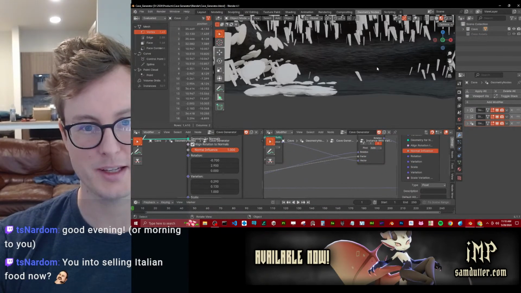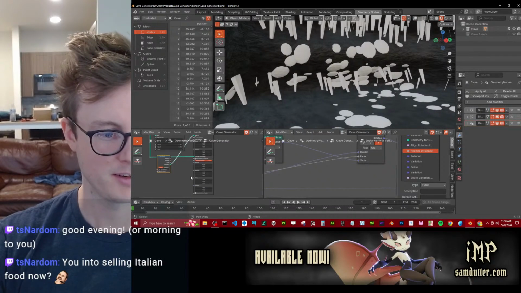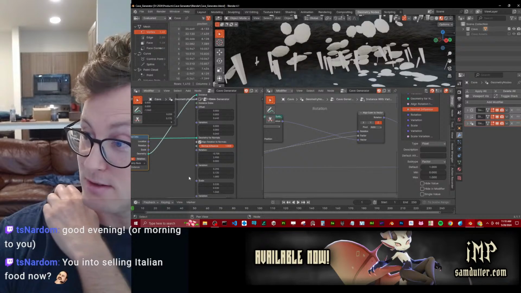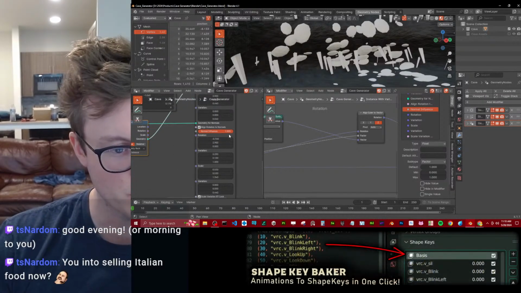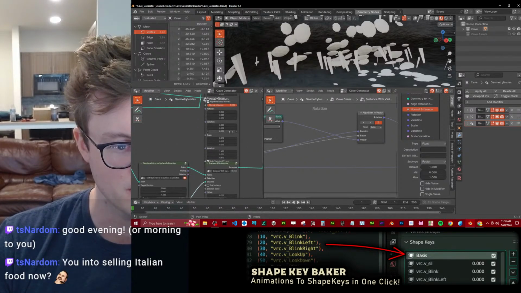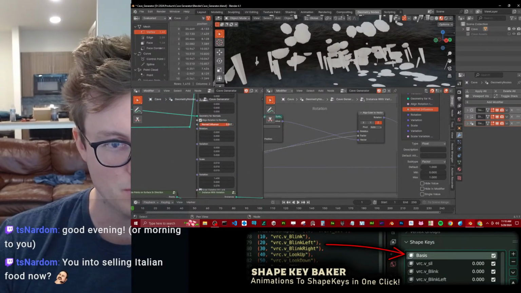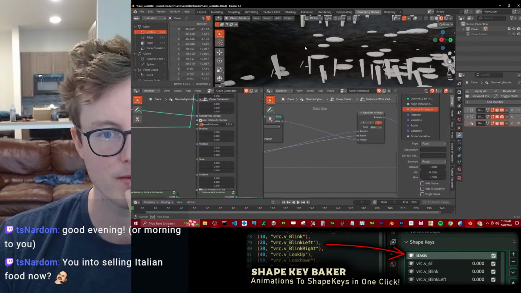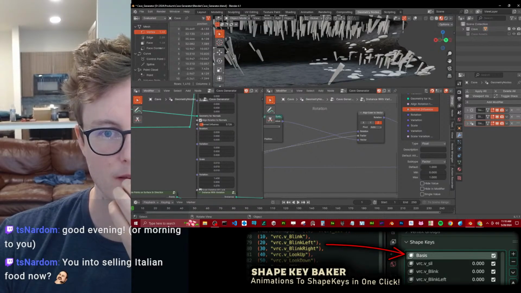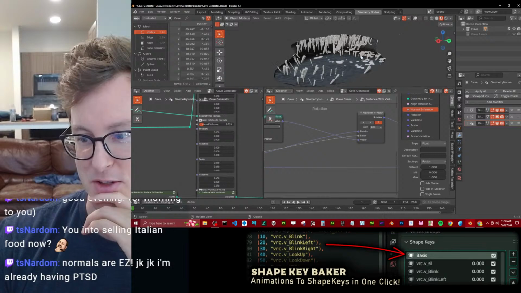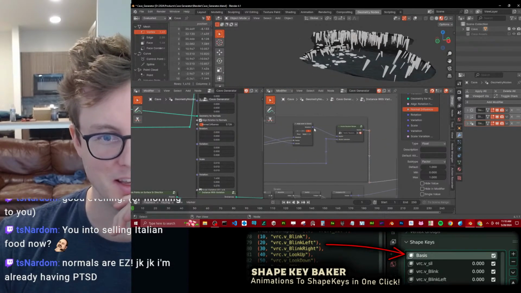We're still working on our little cave generator here. Making some, I would say, pretty comprehensive nodes. But of course, normals are challenging, as you know very well. So we just figured out how to align a bit better. Normals are easy. JK, I'm already having PTSD.